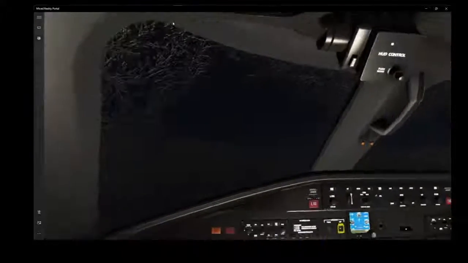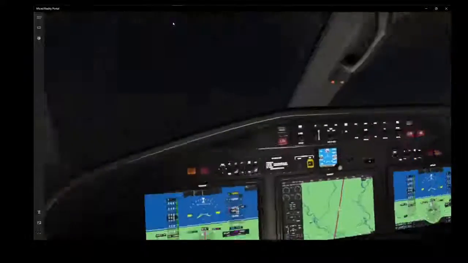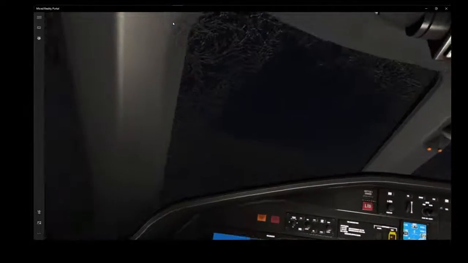We'll get above the clouds now, so it should start thinning out a bit. I might go a little bit higher, I think.